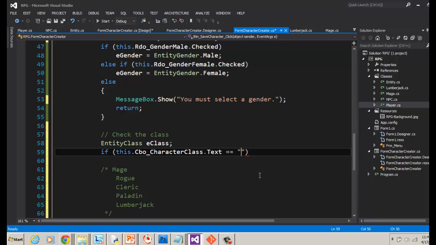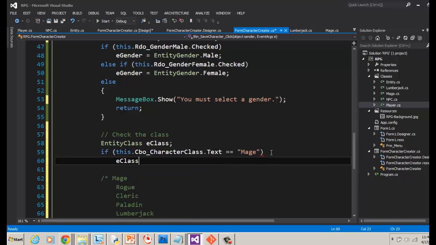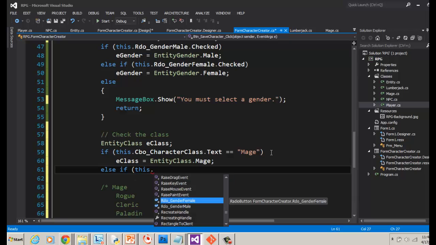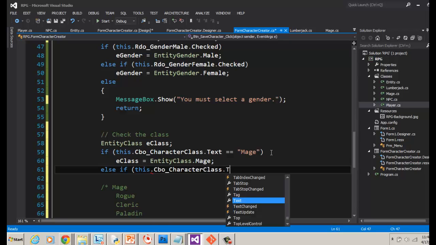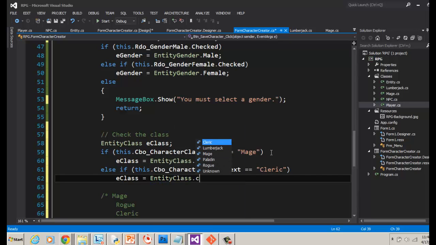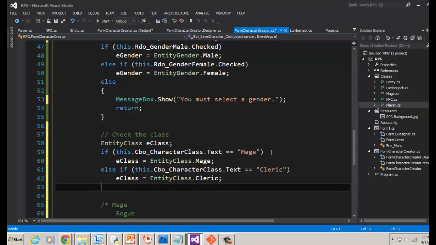So, mage. See, now I know what all my character classes are. So if the text box is equal to mage, eClass equals entity class dot mage, like so. Else if, we've got to do the else if, this dot. Now we're going to proceed CBO dot text is equal to cleric. You get the idea, eClass equals entity class dot cleric. And we're going to proceed through that for the rest of the code.